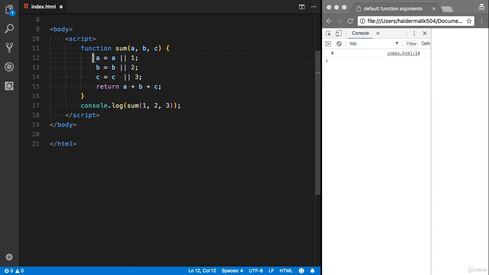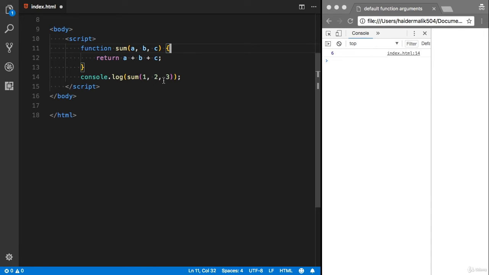But ES6 provides default arguments. You can provide the default value here. a equals 1 and b equals 2 and c equals 3. Now let me log this sum value. Boom, now you got the 6.